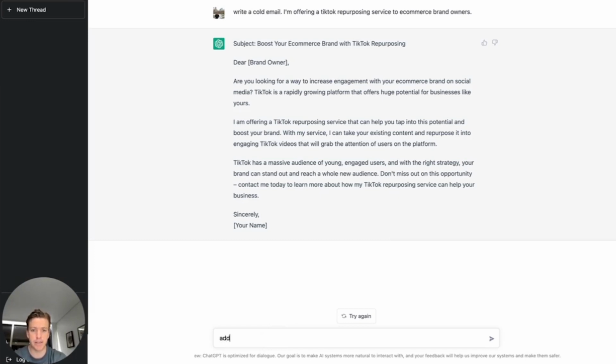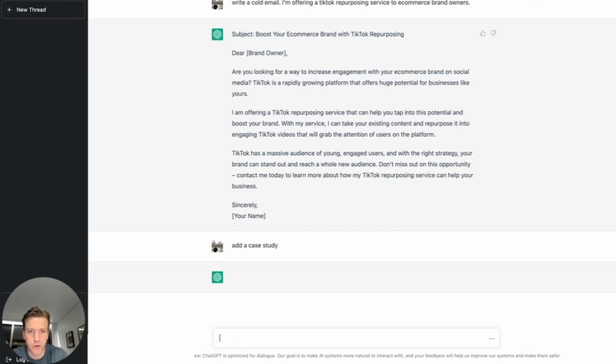Let's have it add a case study. Add a case study. We want to add some proof, some evidence that we know what we're talking about, and that we've got the skills to deliver. And probably, looking at this cold email, I will also want to make it a little bit shorter. This is a little bit long-winded for a cold email.